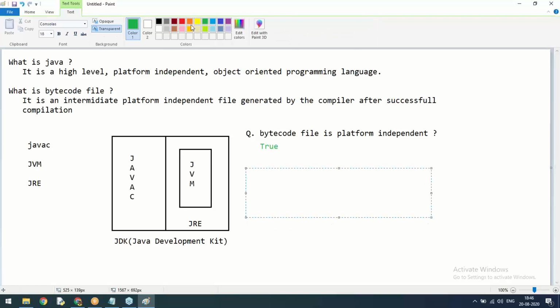Next question. Java is platform independent. True or false? True, this is also true. Java is platform independent, 100% right. Okay, next question. Observe very carefully. JDK is platform independent.